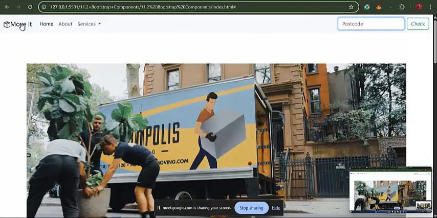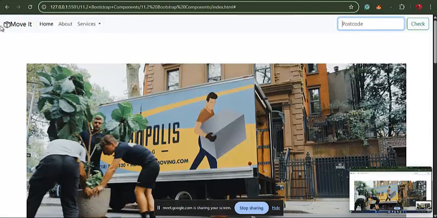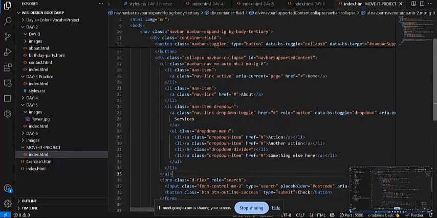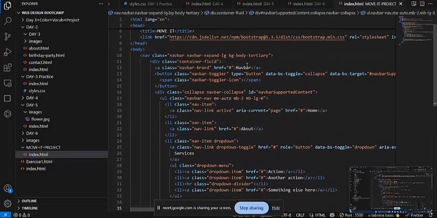So what we want to do is add this icon. It should say Move It instead of Navbar, and we also want to add this box icon. So how do we do that? Go back to our VS Code. Let's look for the Move It text. So this is the text. We change the Navbar and we'll type in Move It. So that's it.